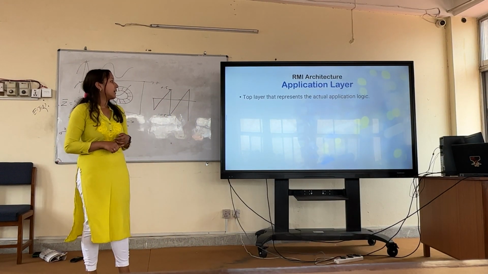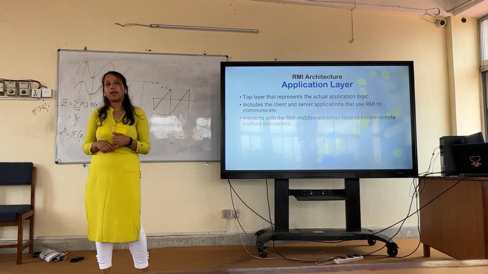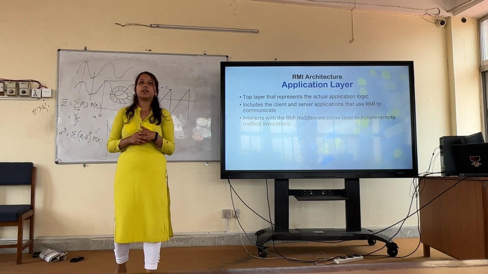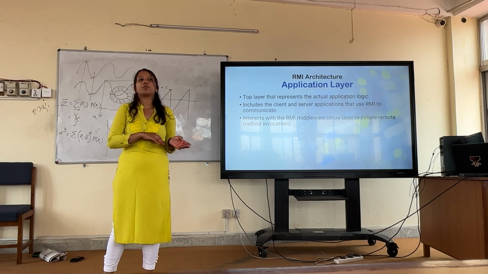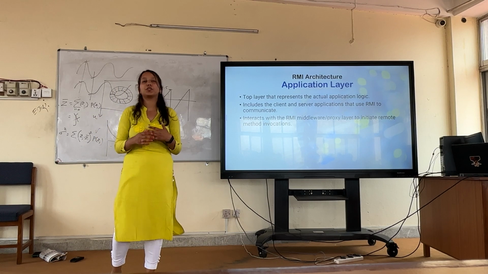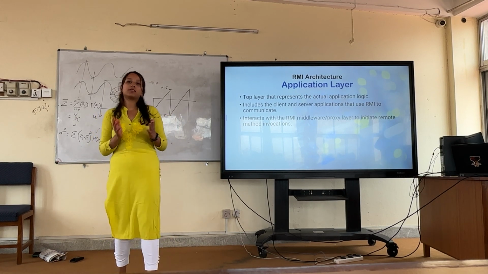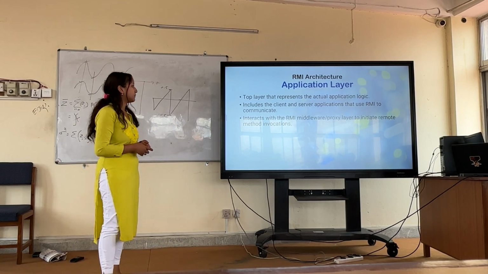Application layer. It includes the client application and server application. The client application runs on a separate machine and interacts with the server, while the server application provides services to the client, handles the resources, handles the requests, processes them and sends back the responses. It interacts with the middleware layer, the proxy layer.